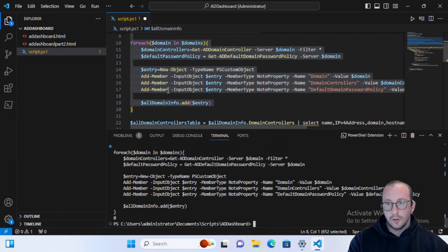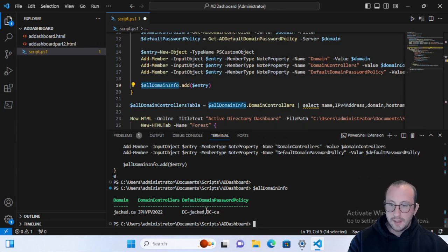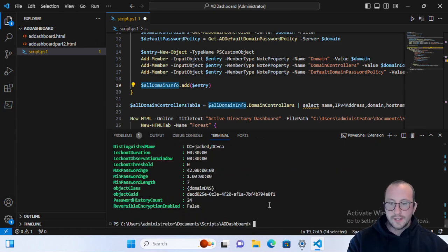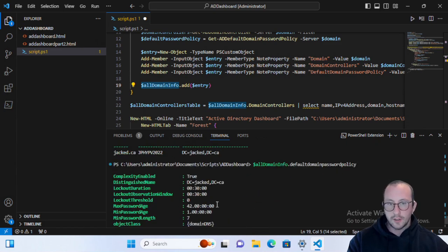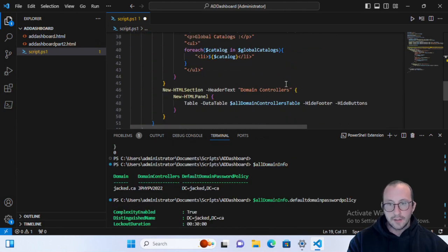And then we're just going to go look at what the all domain info has in here for us. We will actually see that we do see a default domain password policy. So we can actually do this here. If we go allDomainInfo dot default domain password policy, we will actually see the information on our default domain password policy. So that is actually perfect here.